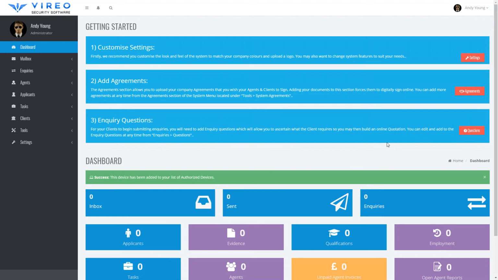So now we're logged into the dashboard. We can see there's a Getting Started section, which gives us a hand on configuring the system, setting up our agreements, and setting up our inquiry questions. Once we've set them up, the system will be ready to go and ready to be used. So the first thing to do, number one, is customize the settings. Because we're using the demo one, I'm not going to go through this.